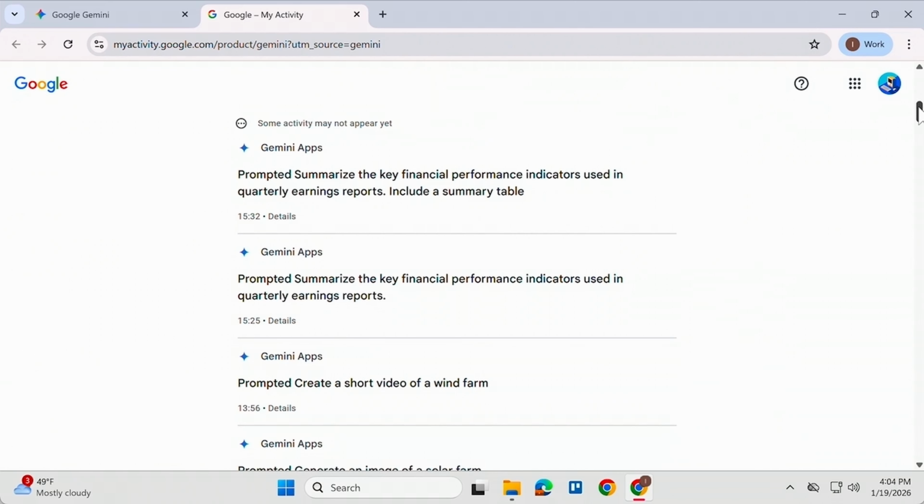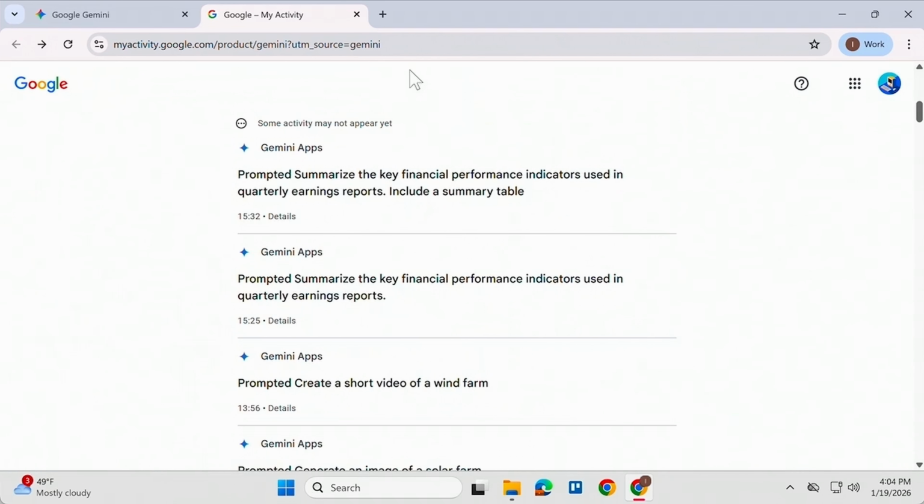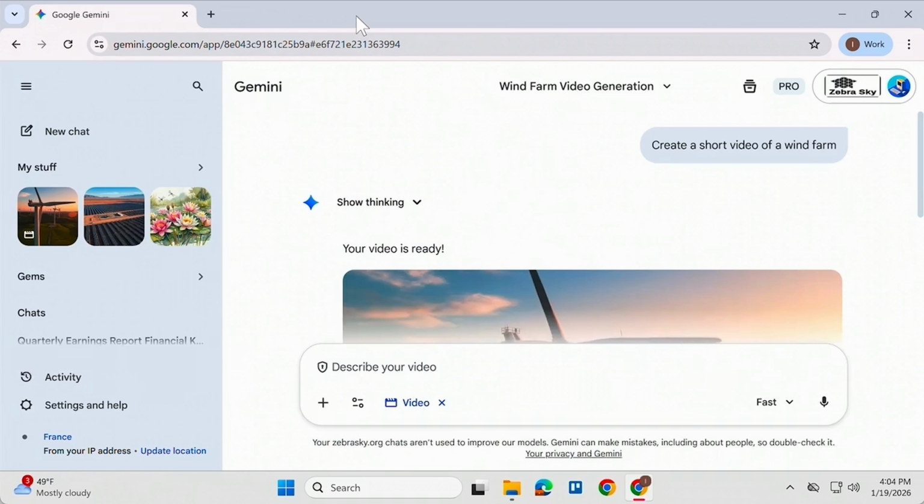The activity feed displays all of your interactions with Gemini, with the most recent activity at the top. If you want to see more information about a specific item, you can click on Details at the bottom of that item. This displays, for example, the full prompt and response for that interaction. I'll click the X in the top right corner to close these details, and I'll close this browser tab to return to Gemini. Now you've learned how to view and organize your conversation history in Gemini.